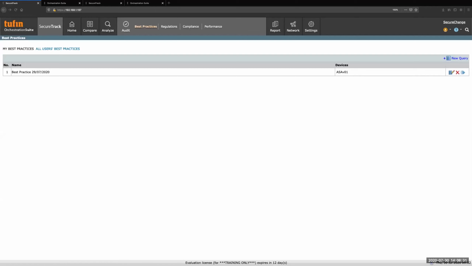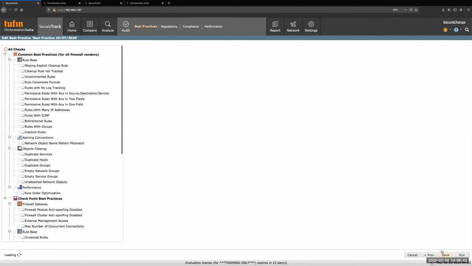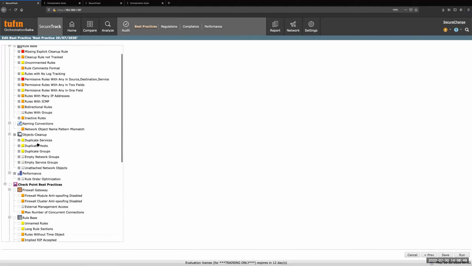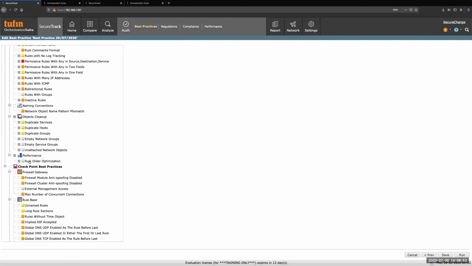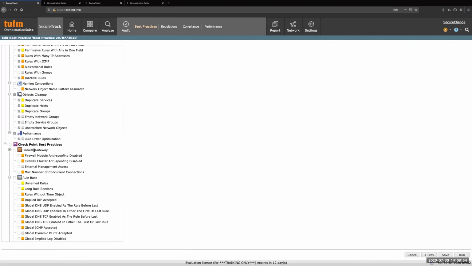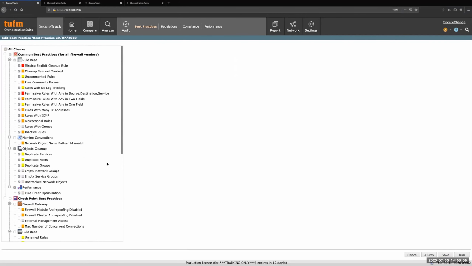All right. So as Anthony said, this is more about if your firewalls are best practice. So what they have inside the appliance is actually a best practice report. And if I go ahead and edit this, we can see there is a ton of different options we can select here. Anything from missing cleanup rules to duplicate host to rule order performance. This particular device is not a Checkpoint device, so I go ahead and unselect this down here. But we're going to go ahead and run this report and see how my ASAv stacks up to industry best practice.